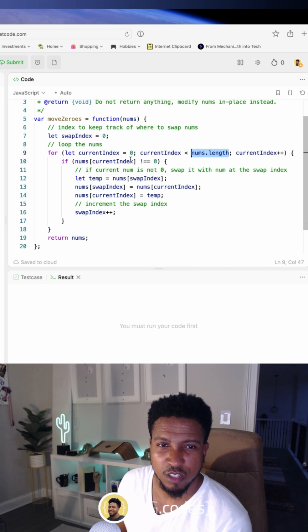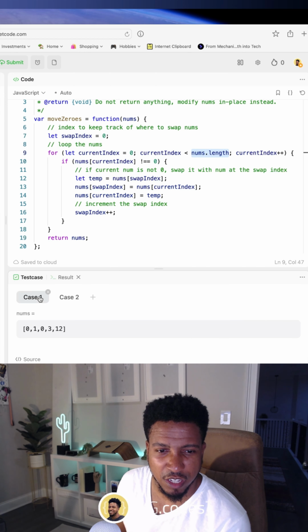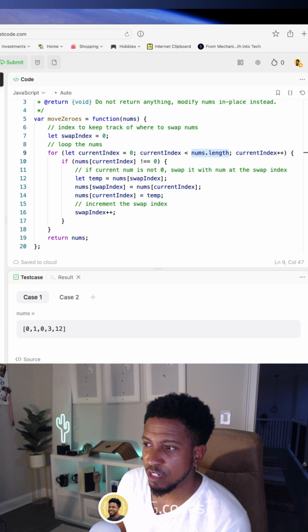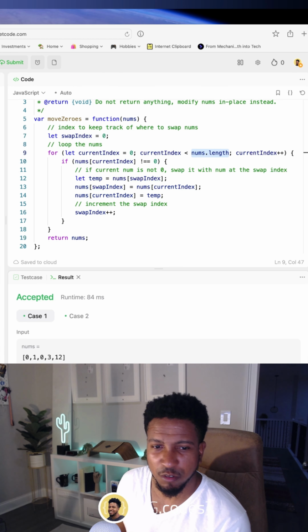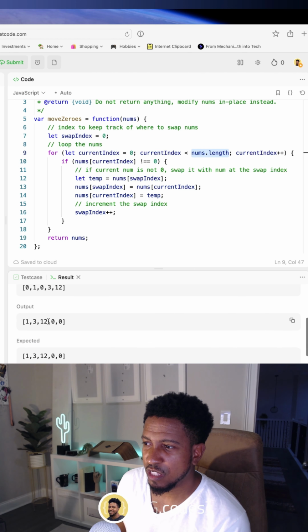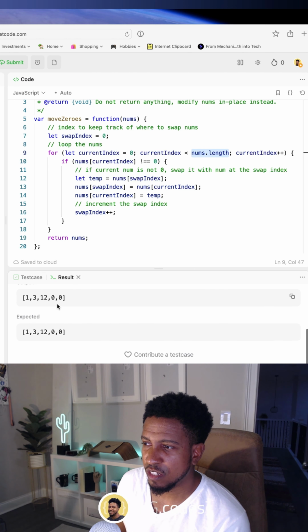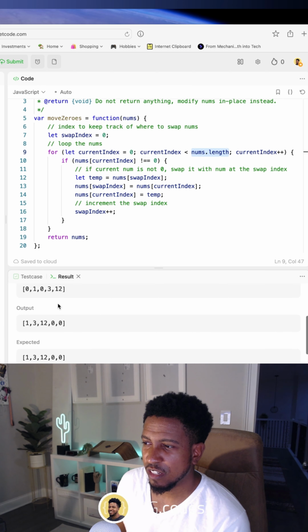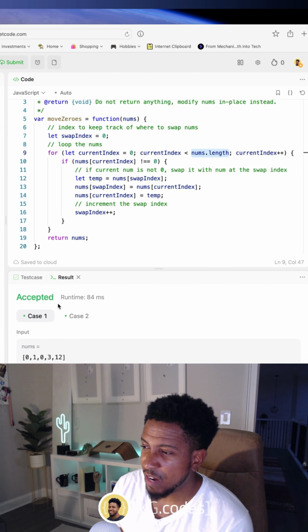And so if we run this, see if we can run it up here. Run it, we get both cases accepted. We get all the numbers moved to the front and the zeros moved to the back. So that worked.